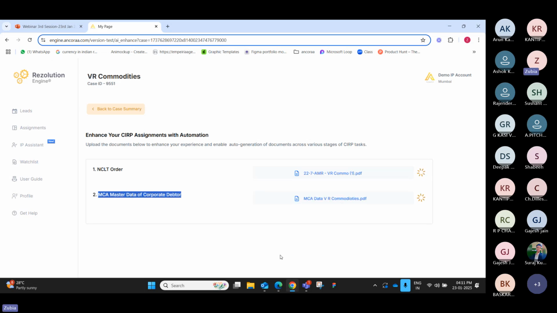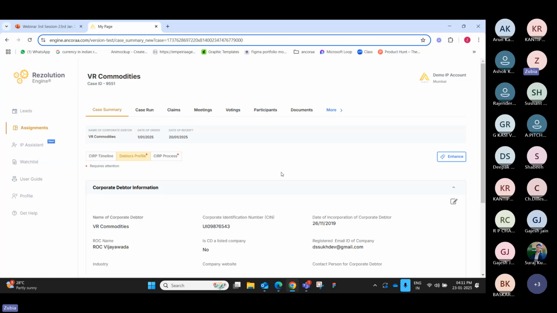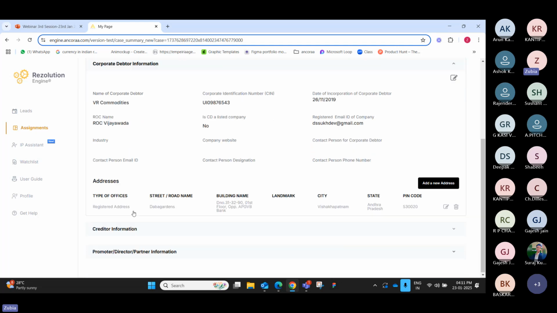All right. Once these documents are uploaded, the system will automatically extract relevant data from them and auto-populate the corresponding sections of your assignment. As we'll see in a bit, it's just loading. Your corporate debtor profile will be automatically set up with all the information present in the order and MCA document. As you can see, while setup we only gave the name of the corporate debtor and the CIN number, and the other details such as the incorporation, the ROC name, and all the other details have been auto-populated along with the addresses.